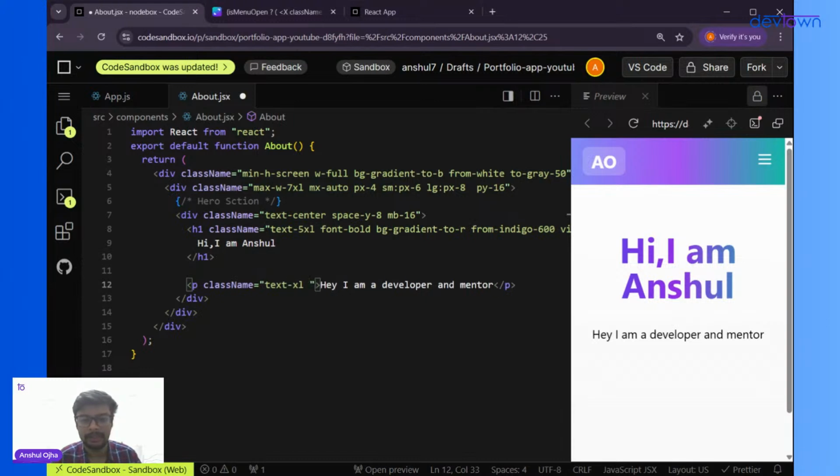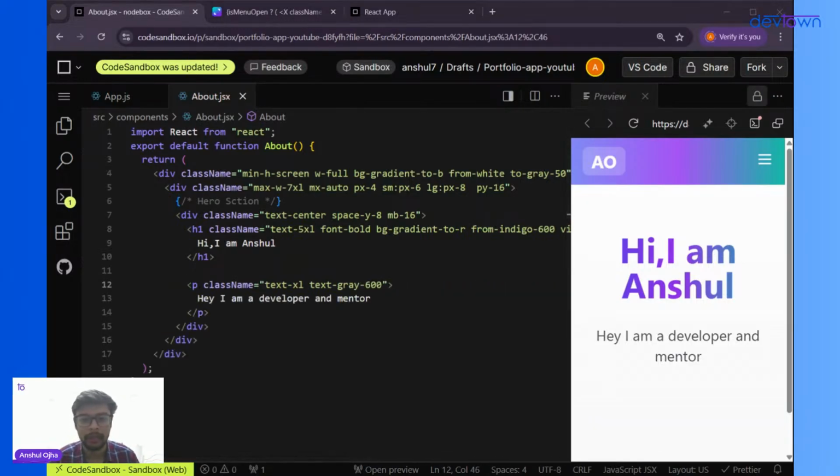Okay. So next in this case will be text-xl. And text will be gray-100. Let's see how it will look. Yeah, it will be fine. And the font that we would need is normal. We will not need any extra bold or anything.